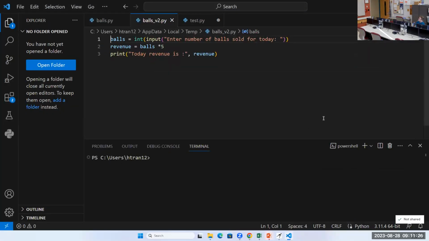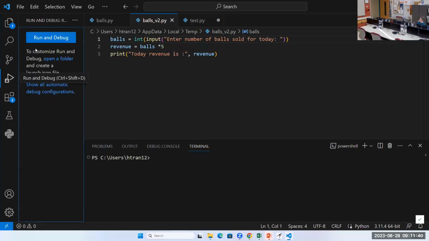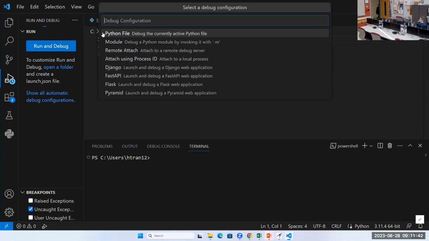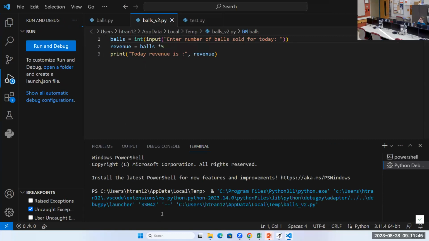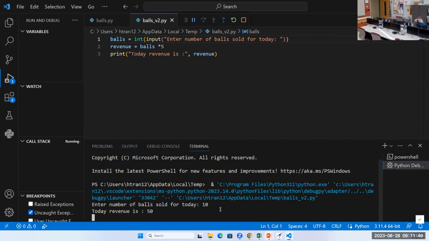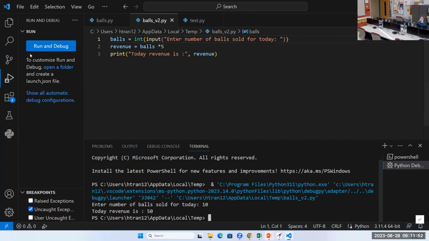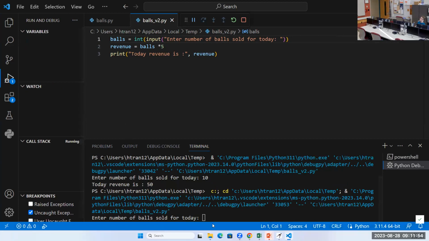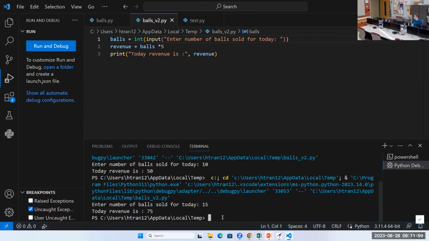Okay, the second one is the same. You can see the same program here when I write it in Python, right? So we have the two variables here. The first one is balls, and the second one is revenue, and it follows the same. Whenever you run the program, you have the value here, and the number is 10. You can see the revenue is 50, but again, if you run one more time, now if you enter 15 here, it will override the old value with the new value.